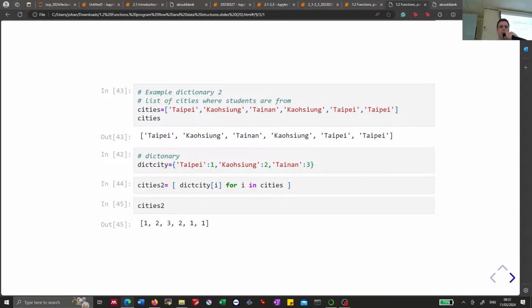Okay, let's see. So what do we do here? In cities 2, we use our city dictionary. So we ask for the value that the iterator I carries of cities, right? And cities is over here. These are the words. So the first time I execute the for expression, I has the value Taipei. Then it puts Taipei in my dictionary, right? And then it looks up the dictionary for Taipei and it puts a 1 here.